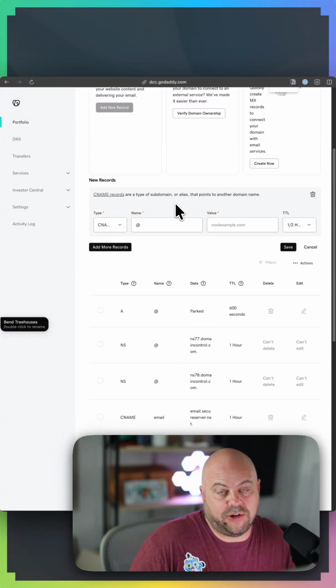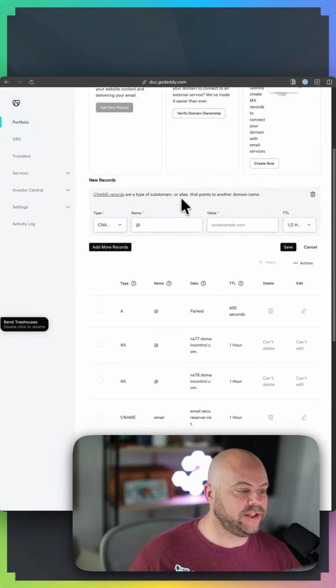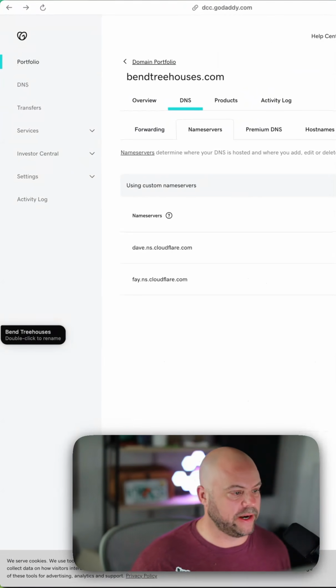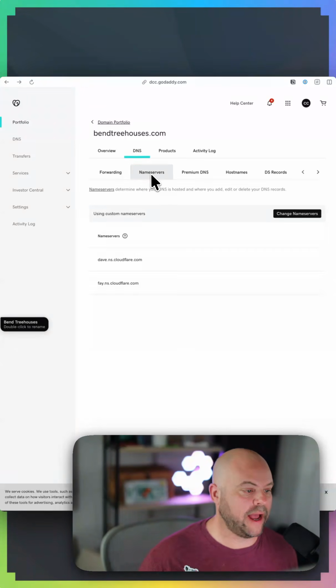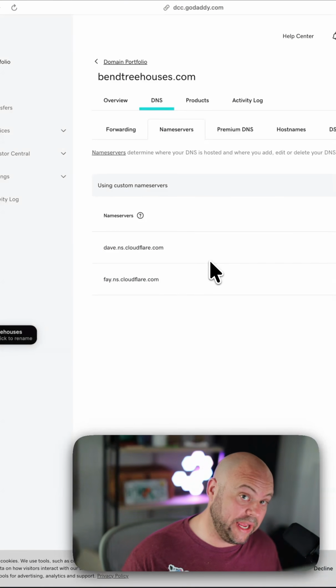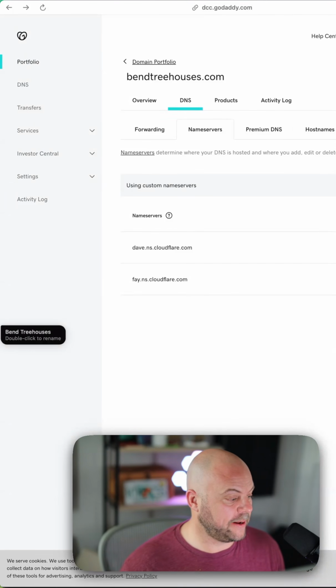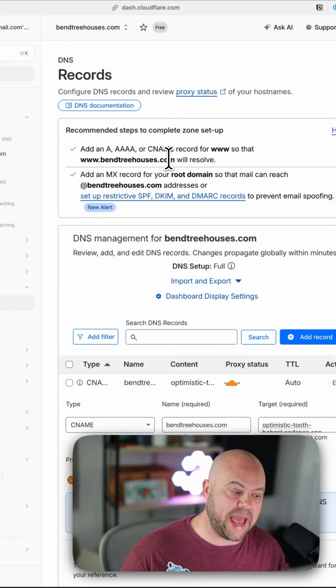Perhaps where you buy a domain name, maybe they support those. And if they do, it's great. You can use that. If they don't, you can always do what I did at bentreehouses.com. And instead of managing the DNS on GoDaddy, I'm pointing the DNS name servers over at a free Cloudflare account to do that instead. Now that I've done that, I can manage the DNS records at Cloudflare.